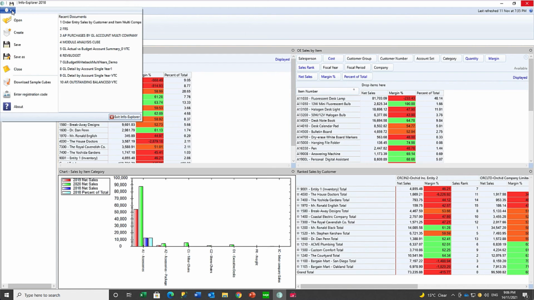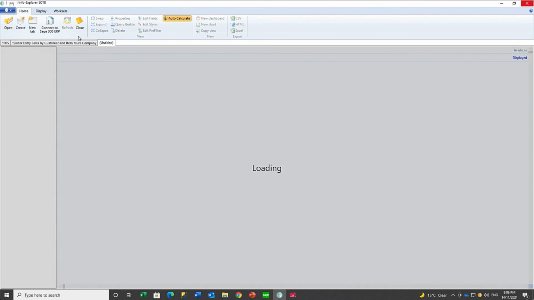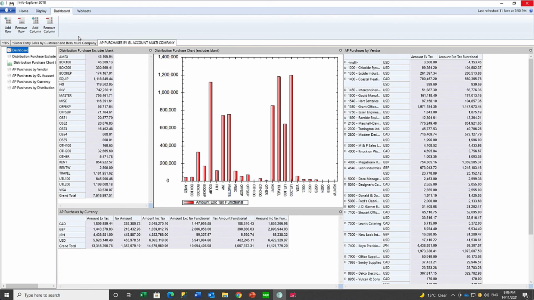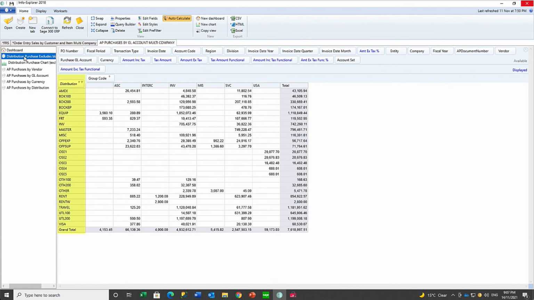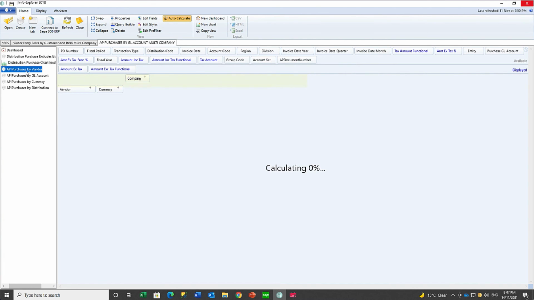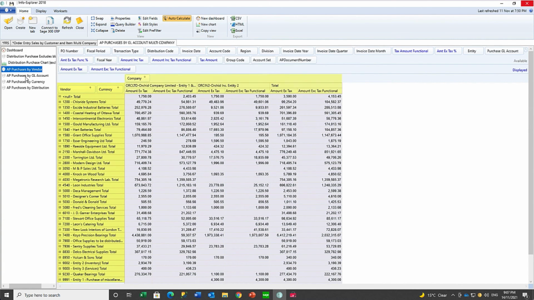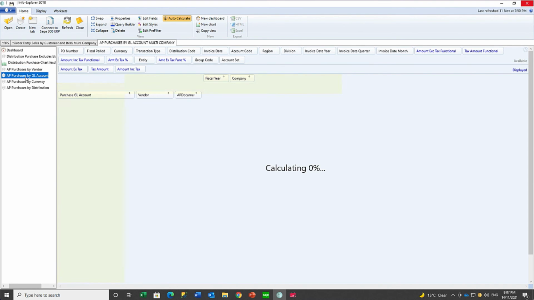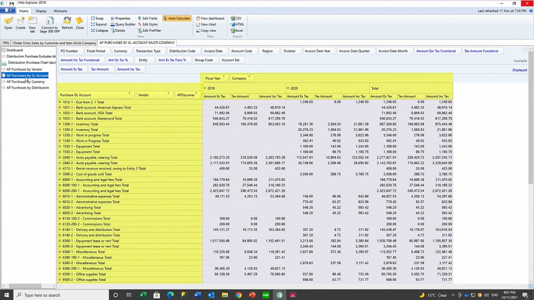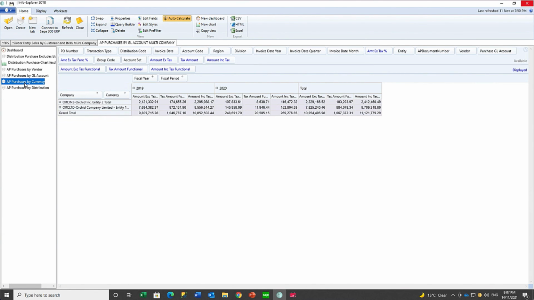I'm going to open the AP cube from my recents. And we see the different components of a cube. We've got a dashboard with collections of different views, AP payments by distribution code, and AP group code, AP vendor group code, purchases by vendor and company, purchases by GL account, purchases by currency, by company.